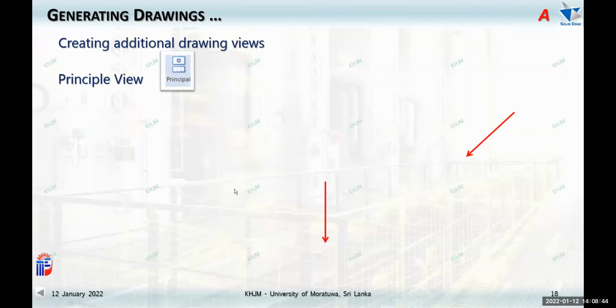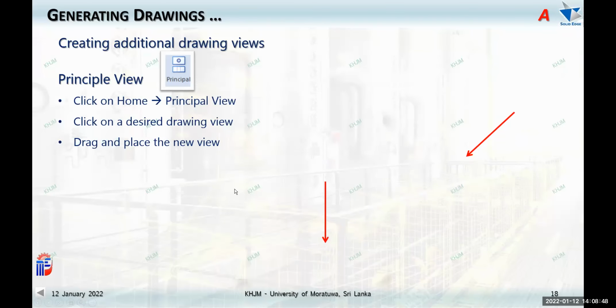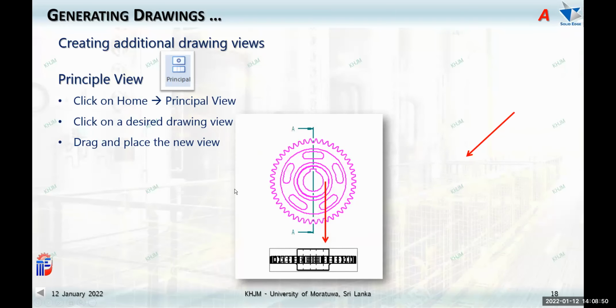Oh, my animation got those others appearing before I wanted to do this one. And then I want to get a principal view. One view is already there, generated from the view wizard. Click on that one and drag it. Note you can generate the projected view of this one. This is what we call the principal views.